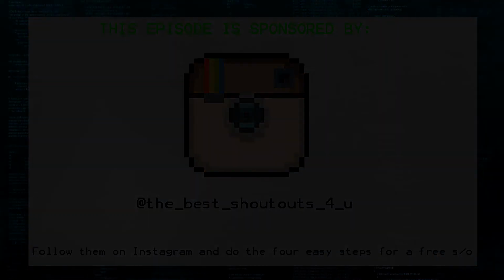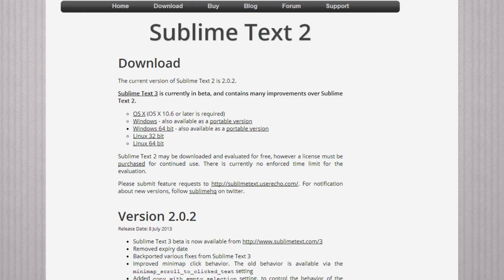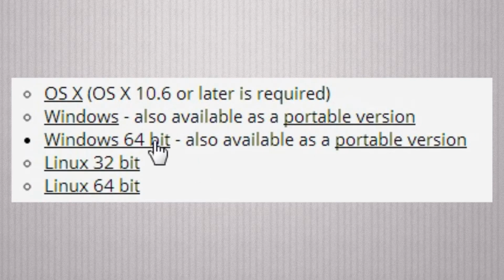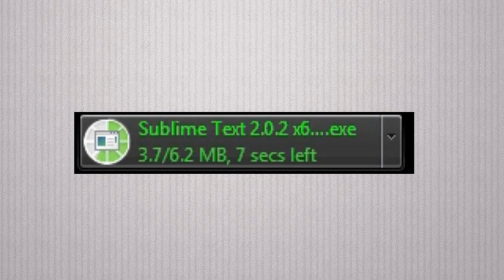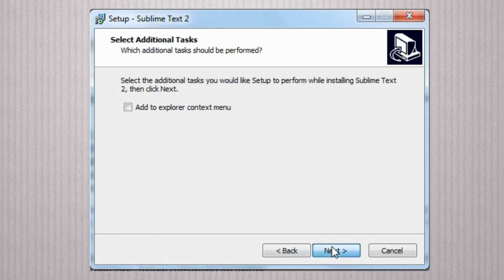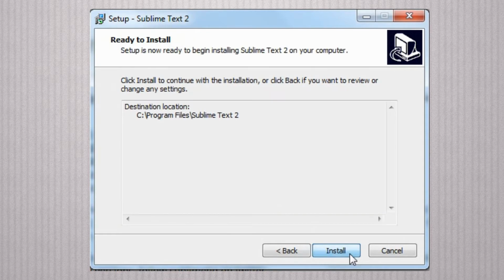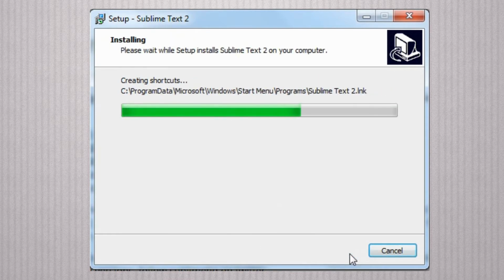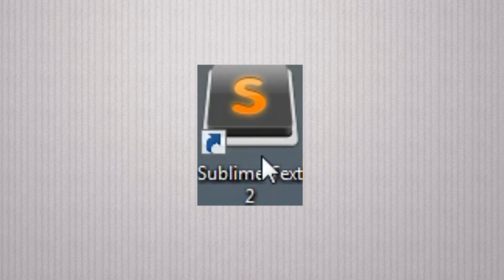The first thing you're just gonna have to download is called Sublime Text 2. You can Google it and just click on the first link. It'll bring you to a page like this. You just select your operating system and then download it. Now once it's downloaded, you can start installing it. This shouldn't take too long. Once it's done installing, let's go ahead and open it and get started.